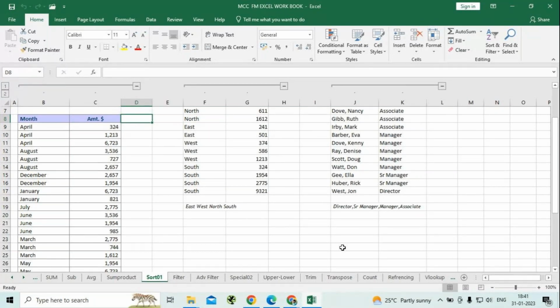Commonly we have two types of arrangement. One is ascending order and the other is descending order. Ascending means from the smaller to the bigger, or from the start to the end of the alphabet, and descending order is from the last to the first, from higher to lower. Right? As of now, the data is in a different format. If I want to arrange this in my required format, I have to choose the whole data.